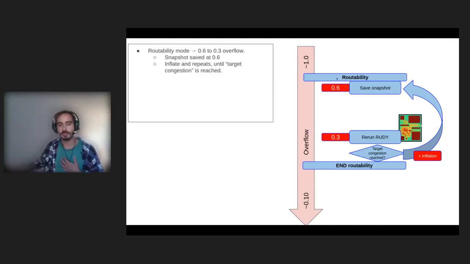So we keep track of the overflow that we have. And for the routability mode, it happens between 60% and 30% overflow. So as we progress from the beginning of placement, when we reach 60%, we save a snapshot. So we save the state of the placement as it is when we reach this value, right? And we continue until we reach 30%. When we reach 30%, which is higher than the target of 10%, we run RUDY, which is another academic work that gives an estimation of routing congestion.